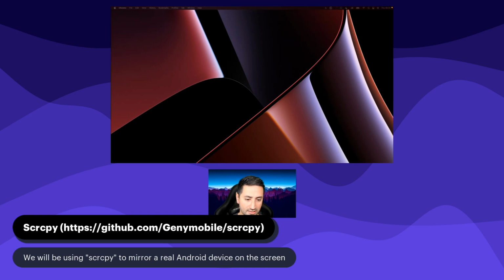Your computer will then be able to mirror your Android phone or your Android tablet on your computer screen. And this scrcpy is absolutely beautiful. It's one of my absolute favorite utilities to have when doing mobile development.